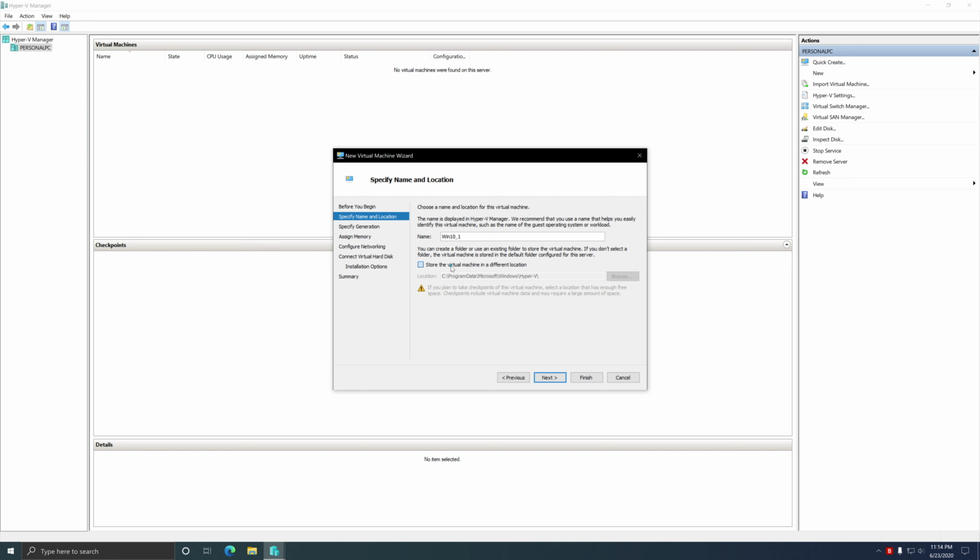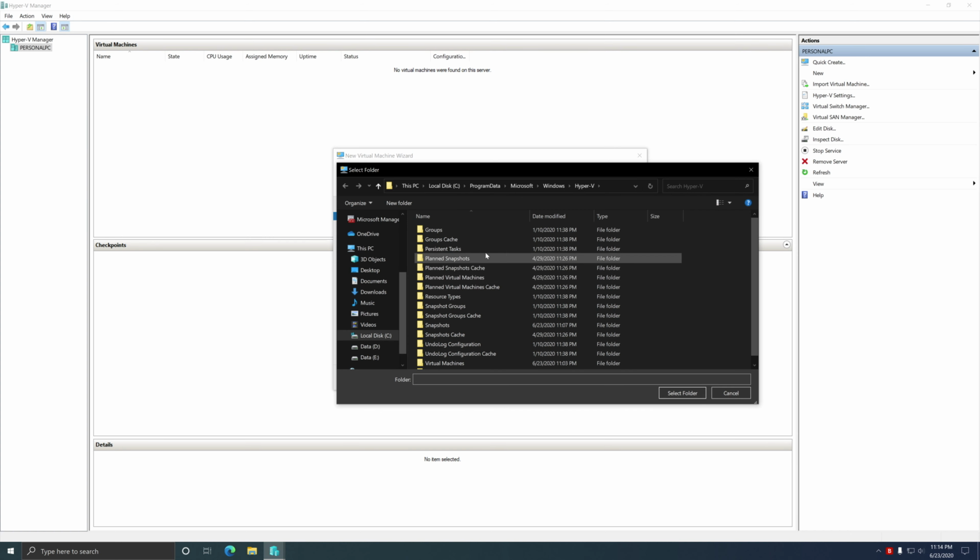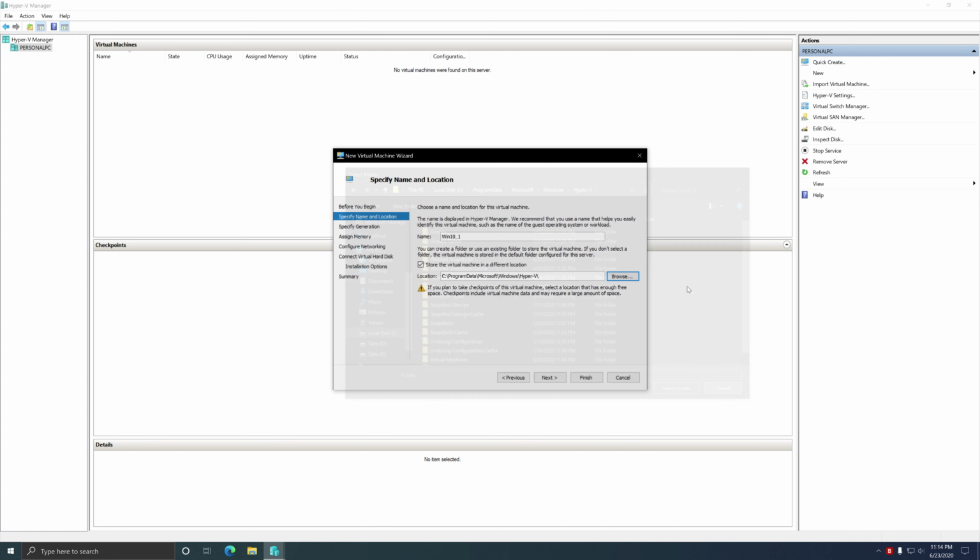Here you can choose if you want to change the location of where the machine is stored by default. So I'll leave it there. I do have multiple hard drives, so it is recommended that you store it on a data drive and not on the system drive. My system drive is the fastest though, being an NVMe, and since I'm not using this, this is fine for now. So I'm gonna click Next.